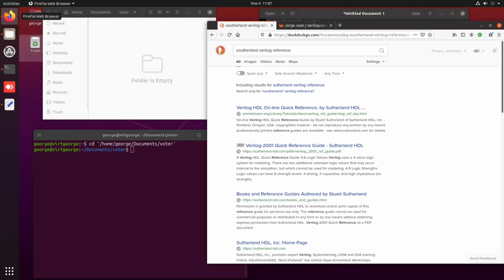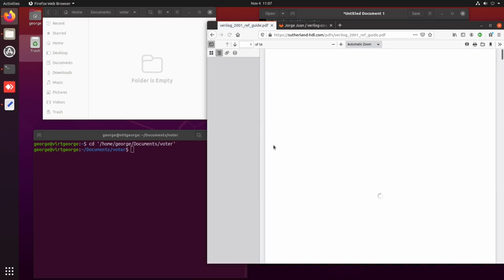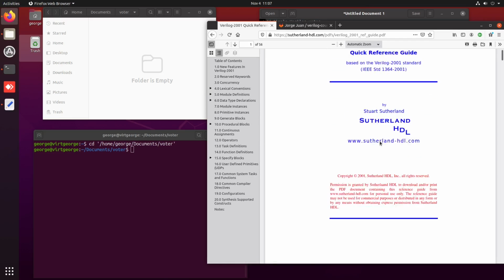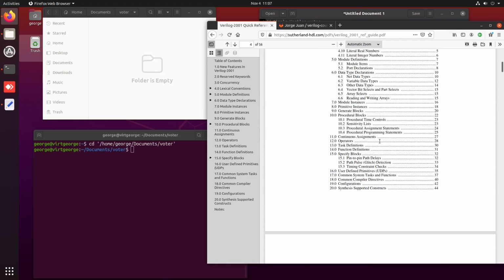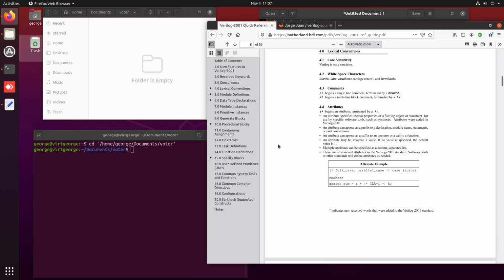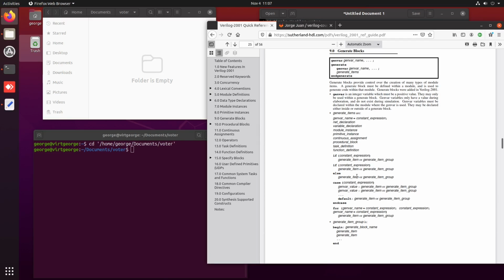A good option is to use the Verilog reference from Sutherland. So if you search for Sutherland Verilog reference on the internet, one of the first links is this Verilog 2001 quick reference guide, which is a very compact reference that includes the syntax for most Verilog constructions. So it will not teach you how to use Verilog, but it is a good reference to solve your problems with the syntax. Okay.